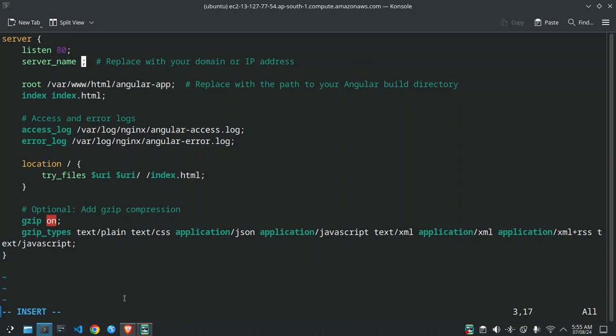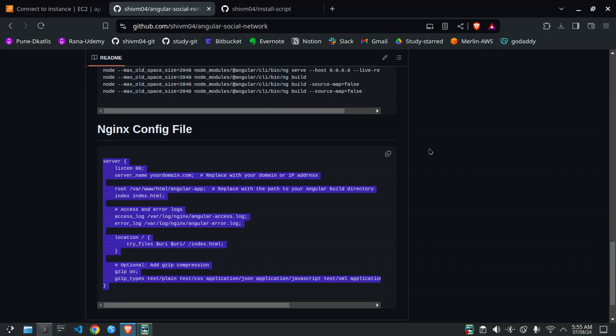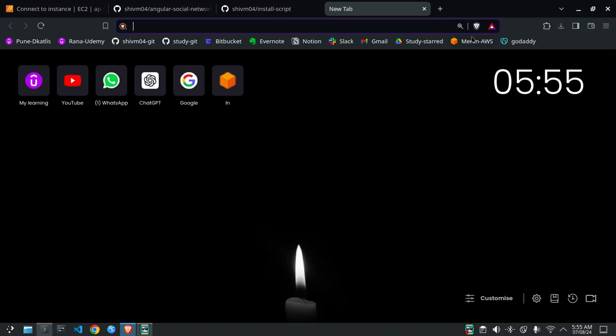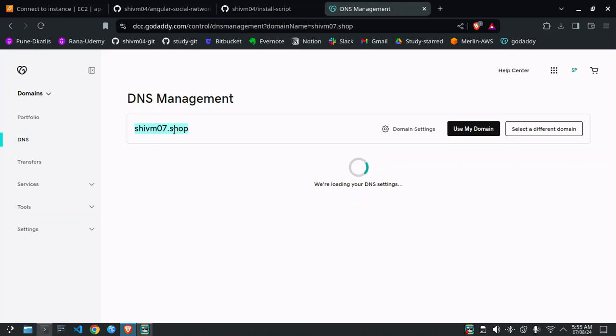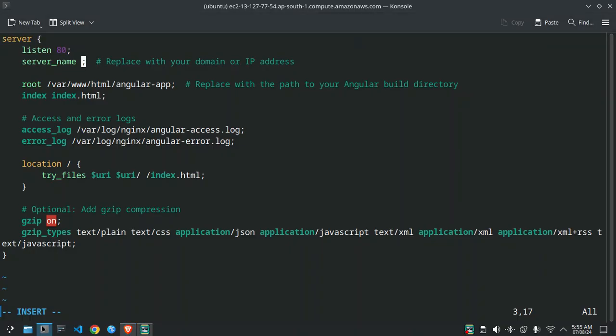So this is for the port. Let me just go to GoDaddy. So I had purchased one domain name. So this is my domain name. So add it here and give the subdomain as angular.707.